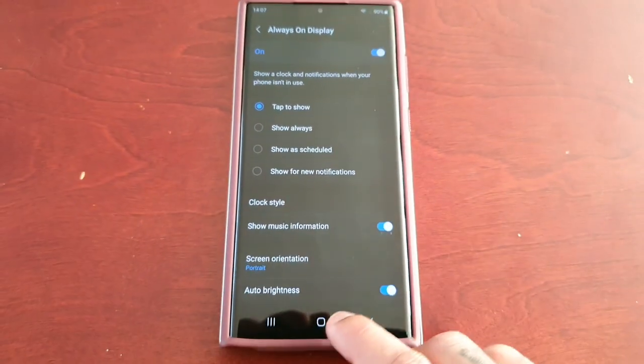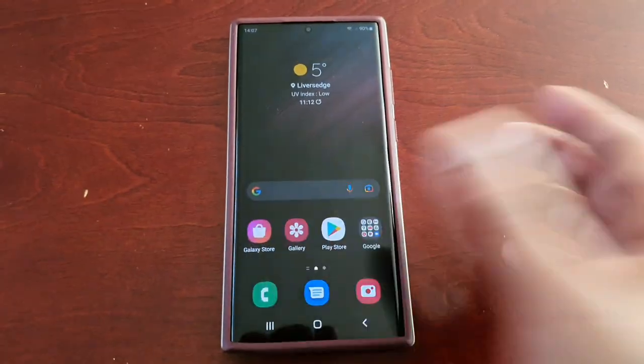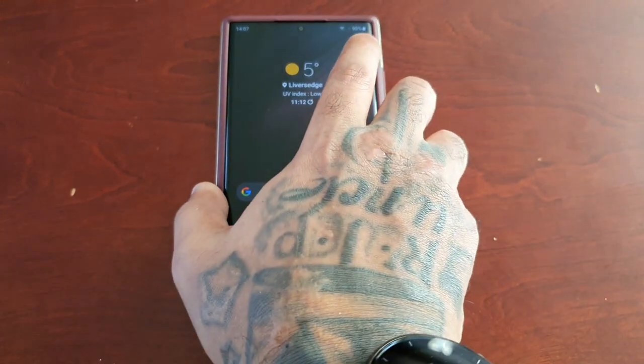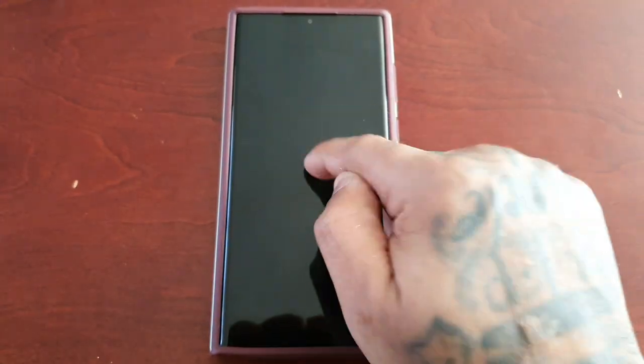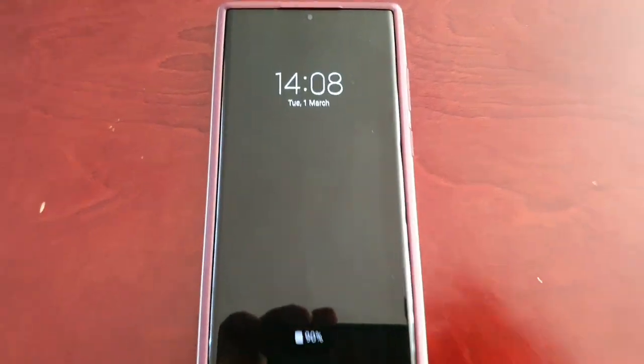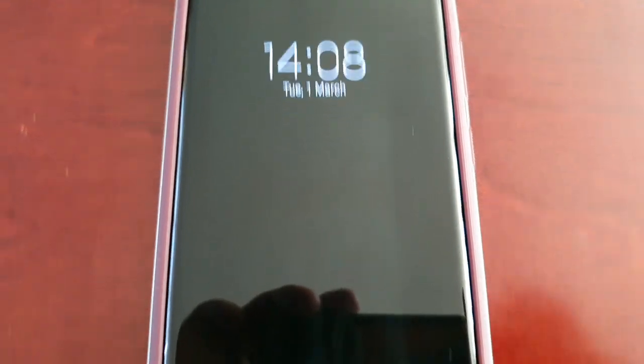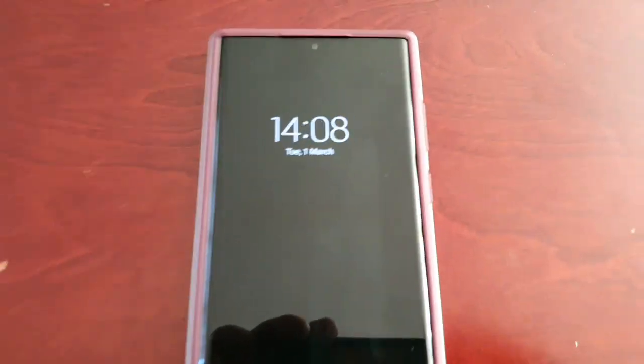Okay, so I'm just going to go back to the lock screen. So when the lock screen times out, let me just turn it off. So when it times out, all you'll see is a black display with nothing showing. But if you tap on the display, it'll bring up the time, the date, and also the battery percentage. So let's just do that again. So when you tap on it once, it'll bring up that information, the time, the date, and the battery percentage.